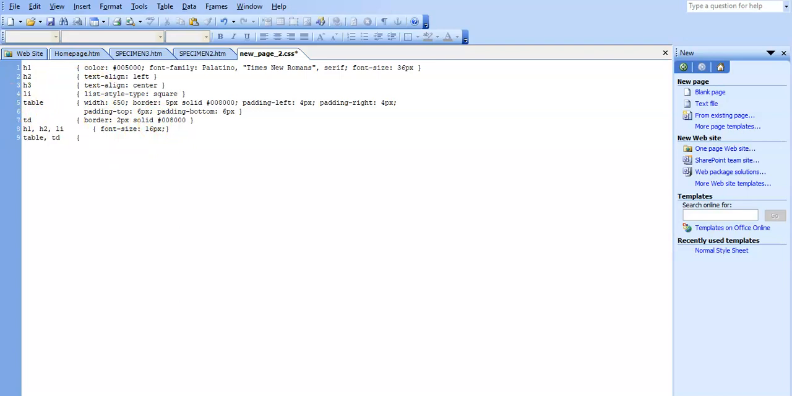Then I want to put a curly bracket. Let me just come back a bit. And then put the properties that are similar together. So its border has the common property, not of the pixel size, but of the type of border, solid with this color here. So I'm going to take out the solid and the color property from table and TD.